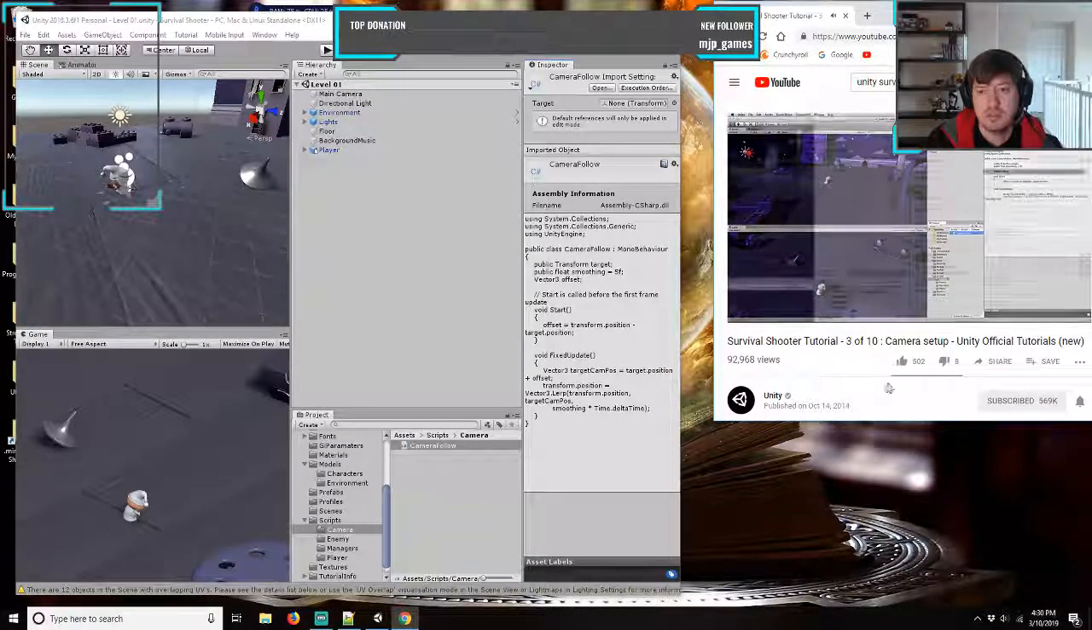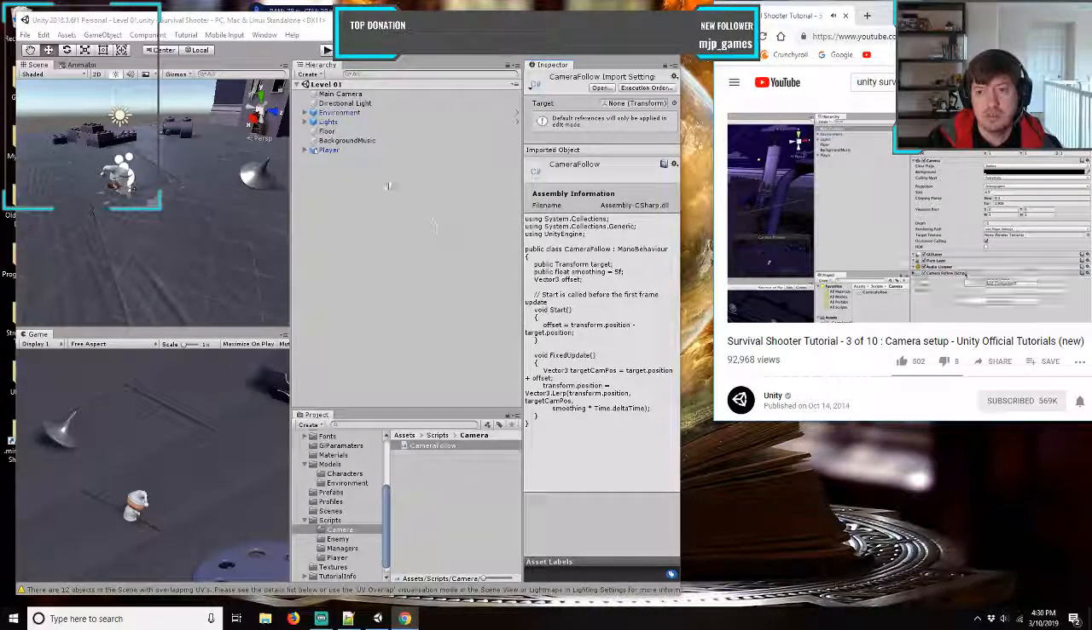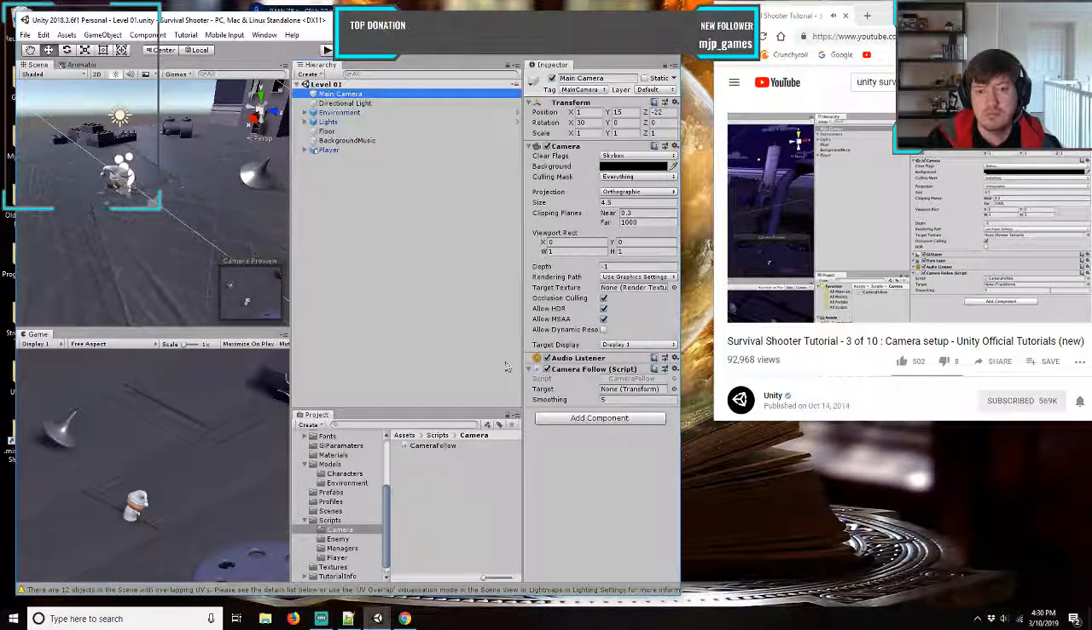When you've done that and select main camera in the hierarchy, you should see this camera follow script that I have in the lower right. You'll see that the public variables target and smoothing appear as things that we can assign to in the interface. So target is looking for something called a transform, and smoothing is a number that we can change to whatever we want. Then what we're going to do is assign the target. The target, of course, is the player, so we just drag and drop player onto the target variable.